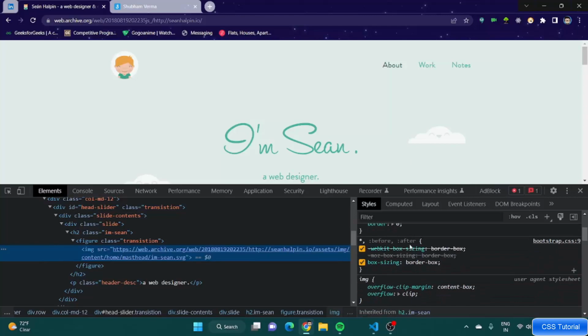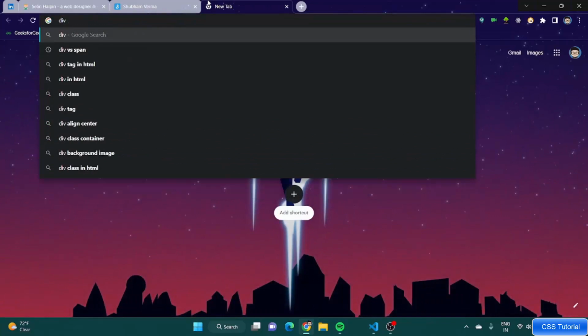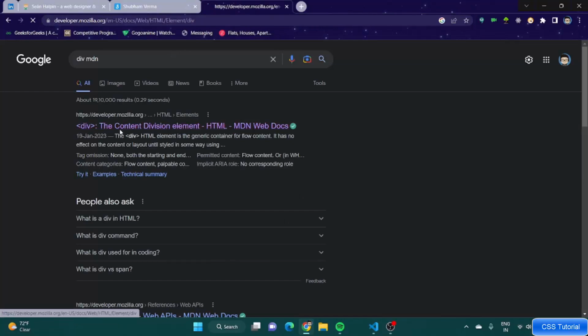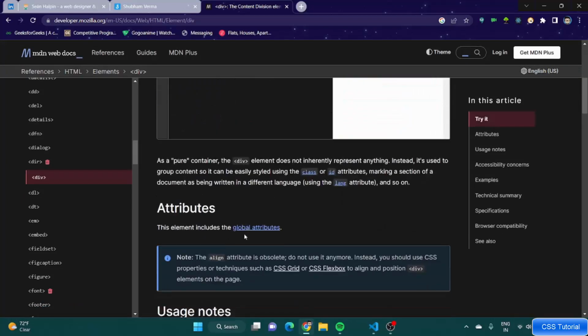Now you might be wondering what div is exactly, right? So we'll just go div MDN. Okay, so div basically stands for content division element. Now the div element is the generic container for flow content. Okay. So it has basically no effect on the content or layout until styled in some way.